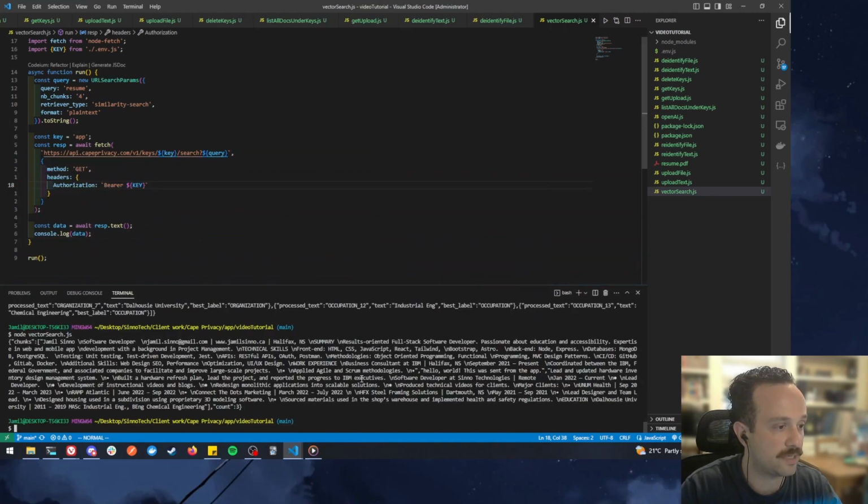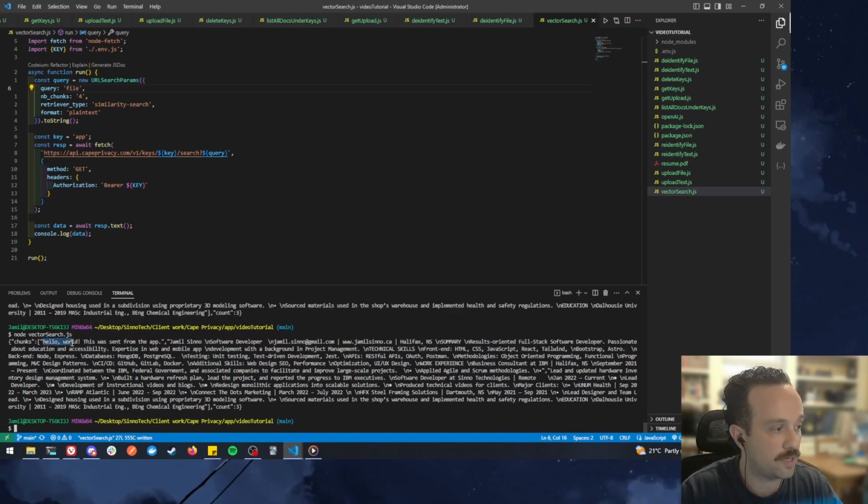Now, if we go back to, instead of resume, we will say file, and we run a vector search. It will start with hello world. This was sent from the app because that was my file.txt. That was the most relevant search. It then starts your vector search with the most relevant of things that match within a specific key.